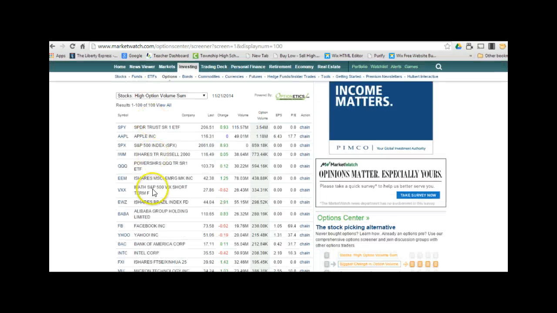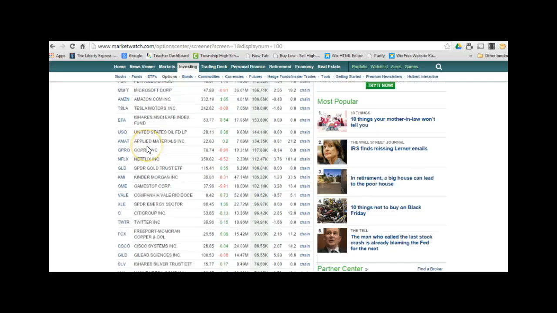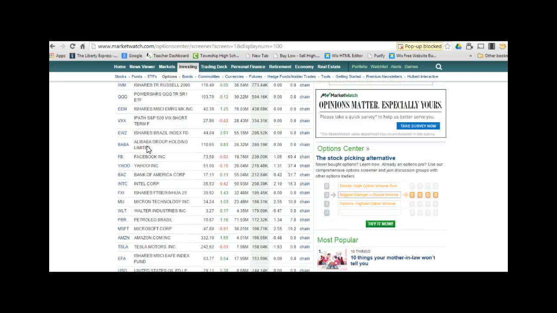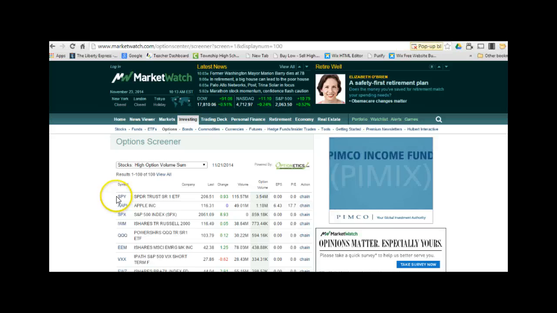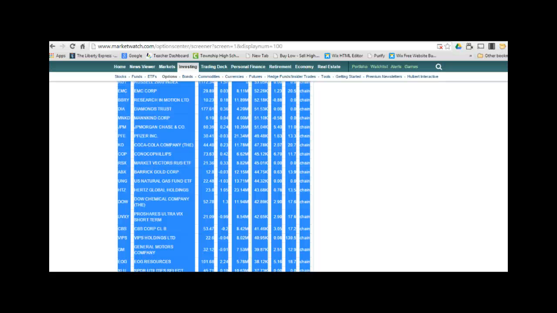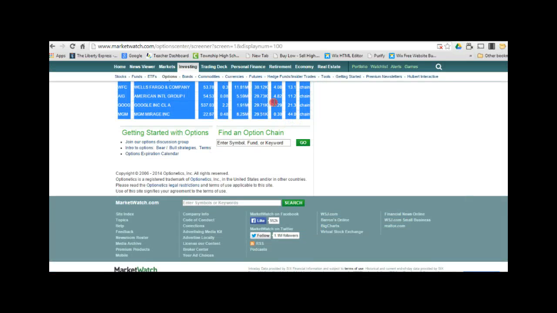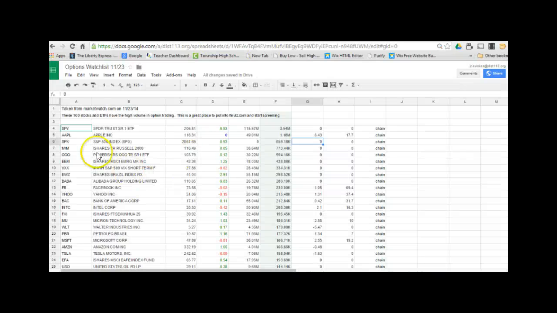It'll give us a list of 100 different options. These are the 100 most widely traded options from the day before. So here's our list. What I'm going to do is copy all of these so I can get it into a spreadsheet. I'm just going to highlight it all and copy it. Then I'm going to paste it into a Google spreadsheet, and I'm just copying it all in.